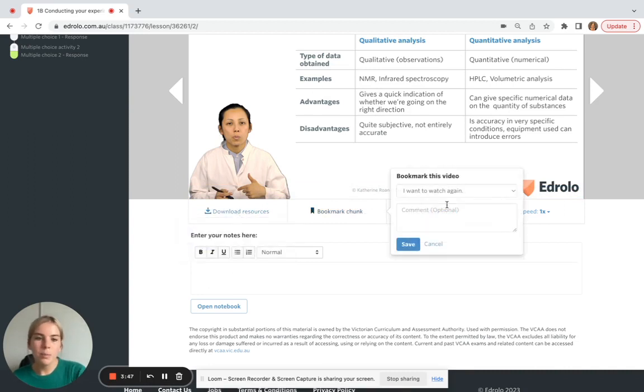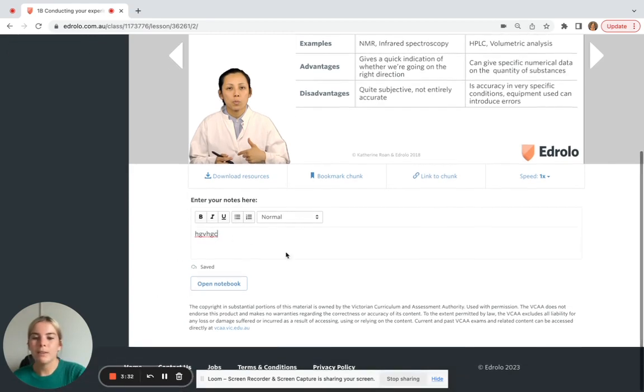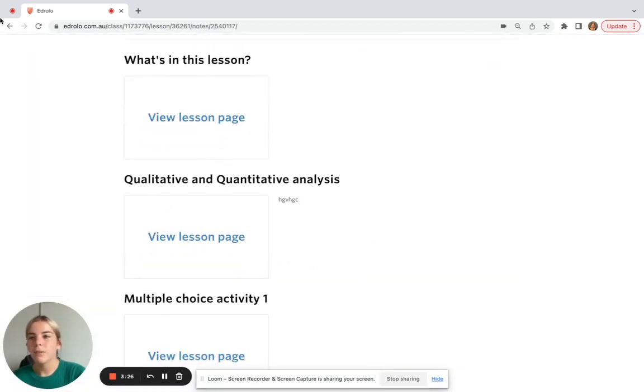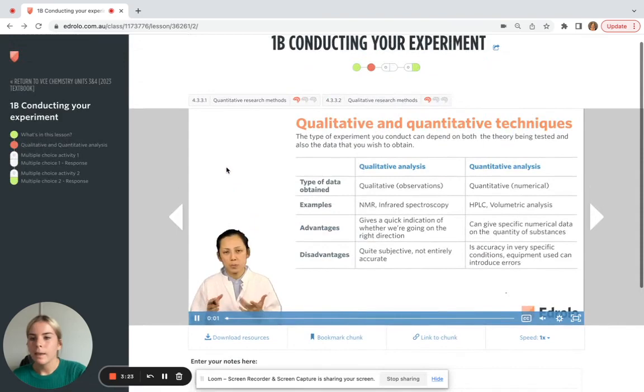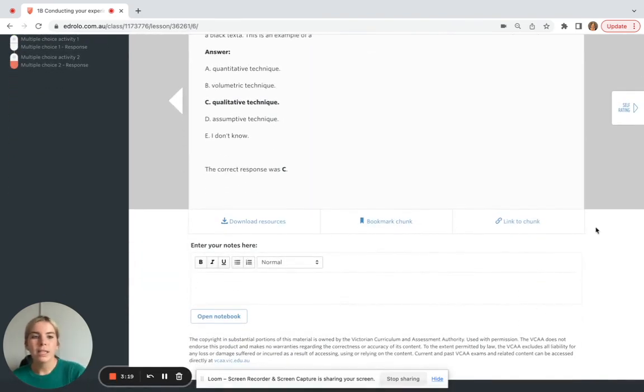You've also got this bookmark feature, which allows you to leave a little note on the video saying that you want to watch it again or you're having trouble. This is a great place to keep questions that you might want to ask your teacher, or just to note that you want to come back and revise something again. You've also got your notebook down the bottom here, which allows you to leave notes if you do want to do that online. And then if you pop into the notebook, you'll see that that's there next to the relevant video lesson.